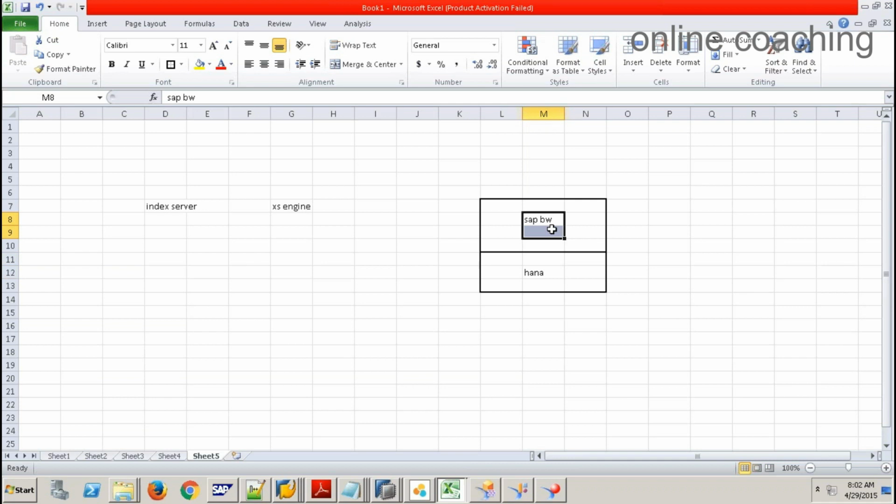And what will be ECC powered by HANA? In the same way, instead of BW, SAP also had an application called ECC. They installed ECC on Oracle or SQL Server. Now we have the flexibility of installing ECC also on HANA. So now we will be looking into BW and ECC powered by HANA.